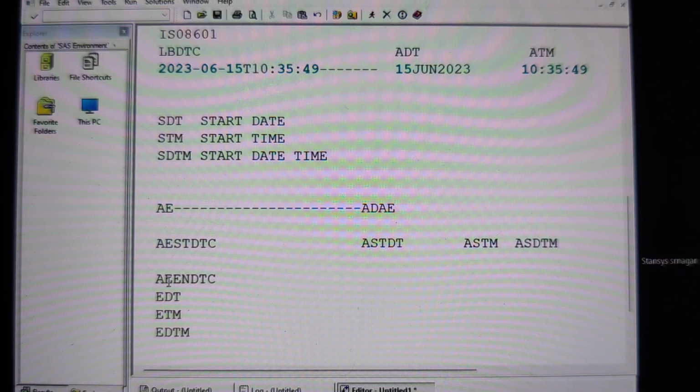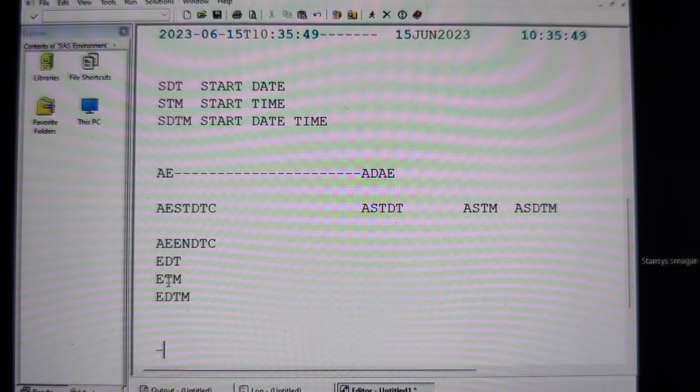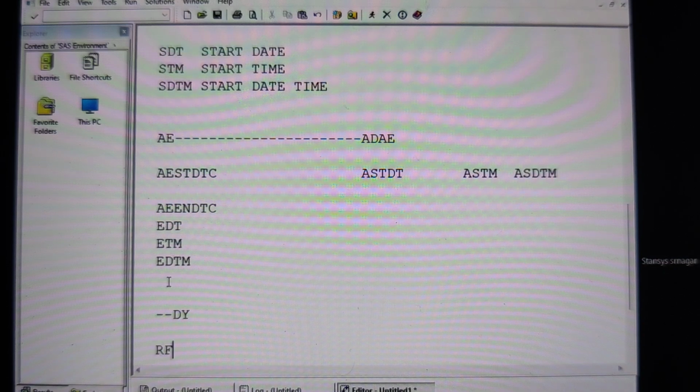In ADaM also, we are going to have a DY variable. You know what DY is? Study day. Very good. DY stands for study day. But for the study day calculation, there is a reference day, RF. Here also, we are going to take the same RF that we took in SDTM. So by using that particular day and RF, we are going to derive DY.